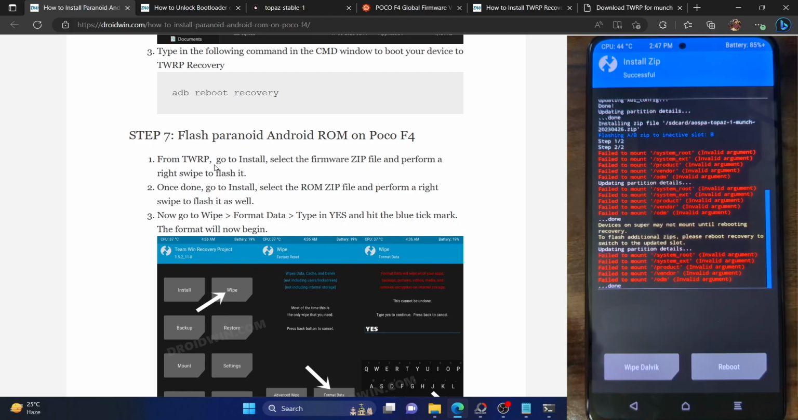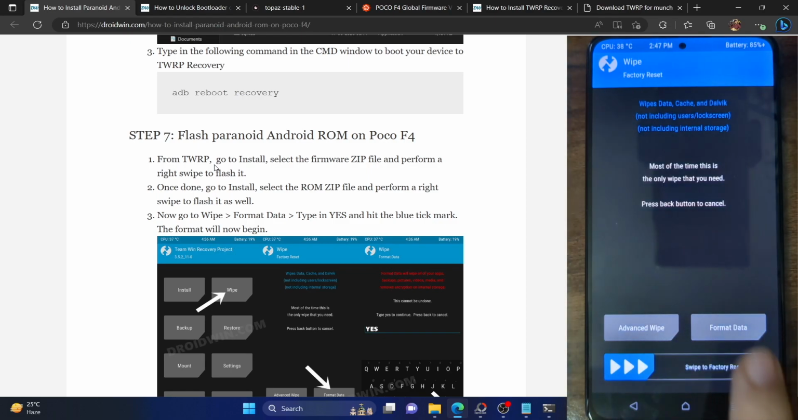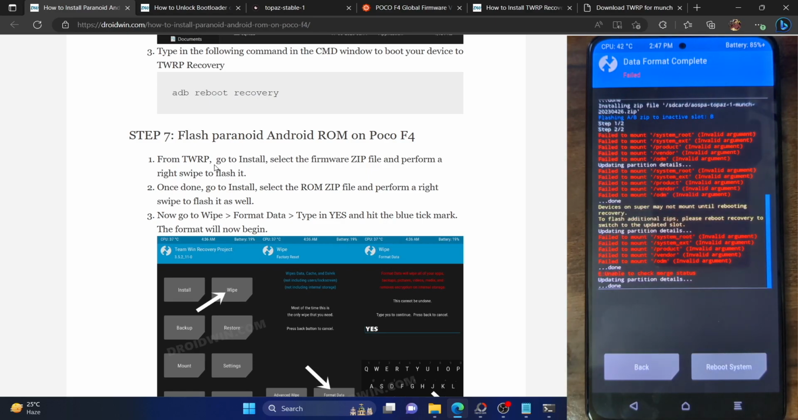So guys, as you could see, the flashing is now complete and we have got a few error messages. That's completely normal and nothing to worry about. All you have to do is now go back, again go back, and now you have to do a format data. This will wipe off all the data from your phone, so make sure you have taken a backup beforehand. So now go to wipe, then go to format data, type in yes and hit the blue check mark.